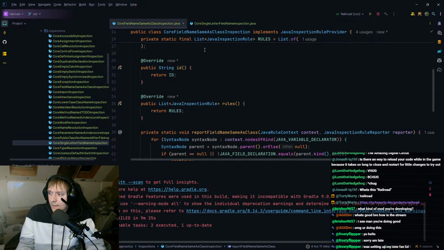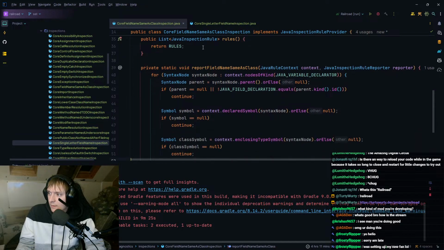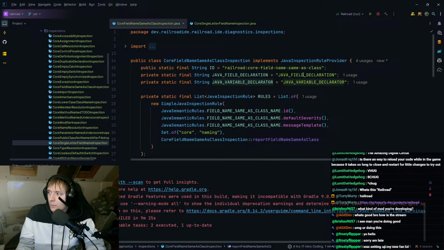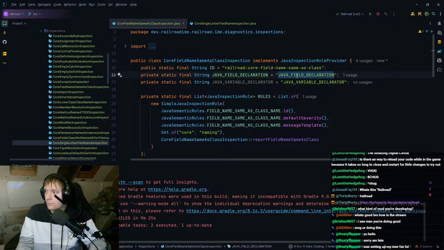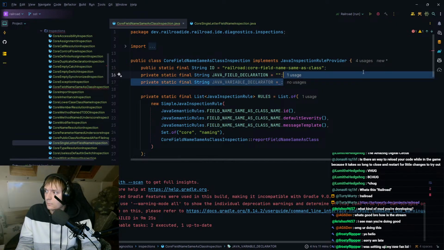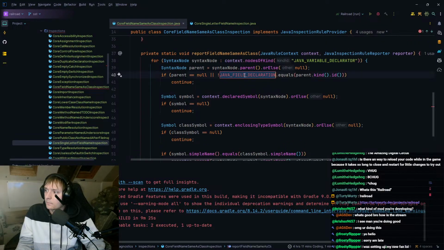Okay, so Codex says it's fixed this one, so let's see what it's done. So it gets the variable declarators, which is what I was doing. I don't like that though. There you go.